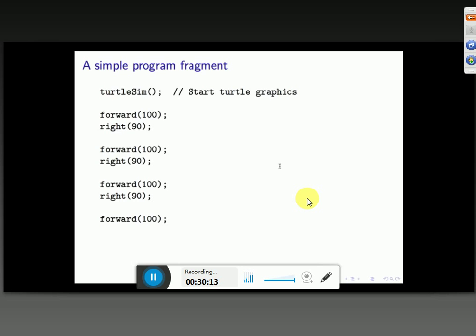Then the next command says right 90. So it is facing right, but it is asked to turn right by 90 degrees. So if it is facing right, and if it turns right by 90 degrees, then it will now start pointing in the downward direction. The next command makes it go forward again. So if it was over here, then it goes down now. Again, it turns right by 90 degrees, but now it will start pointing to the left, in fact.